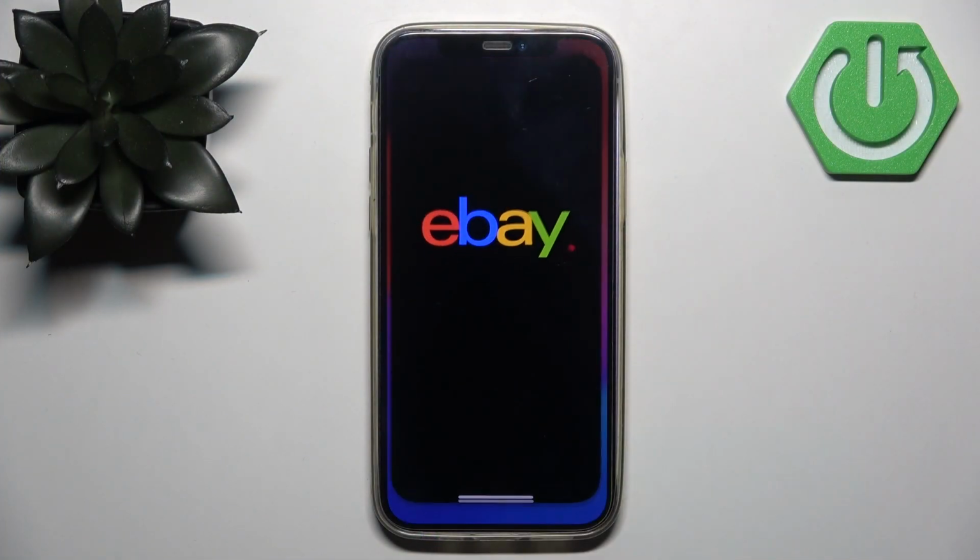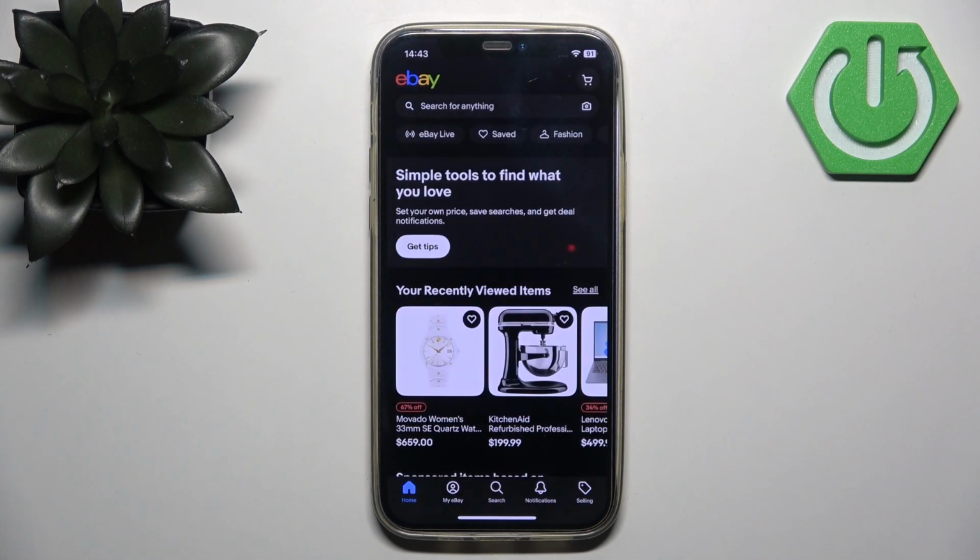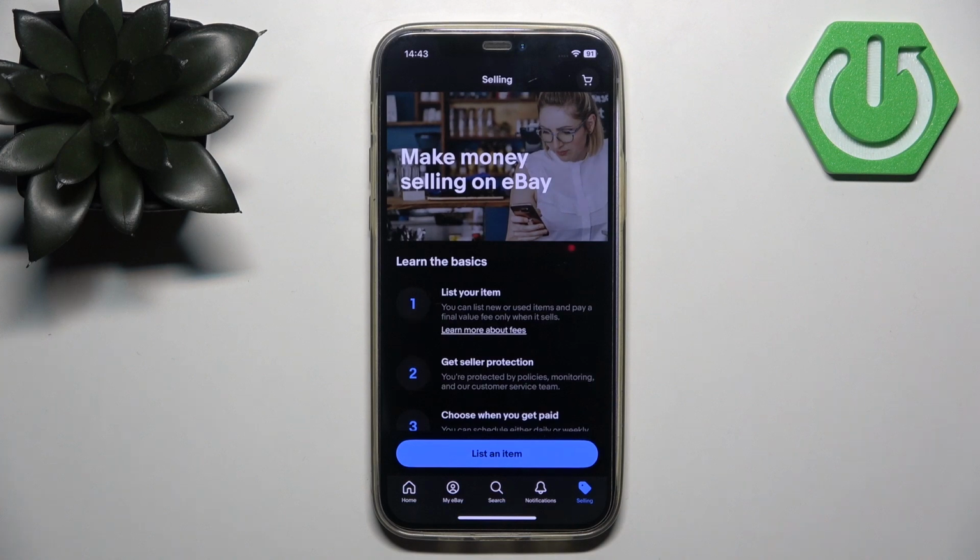Firstly, open the eBay application on your device and then enter the section Selling at the bottom side of your screen, and here you should see the category Active. So tap on Active Listing and then you need to find the listing you want to change or edit.